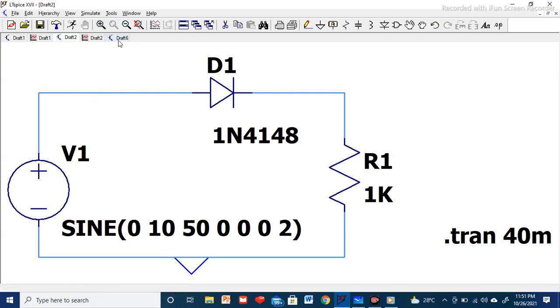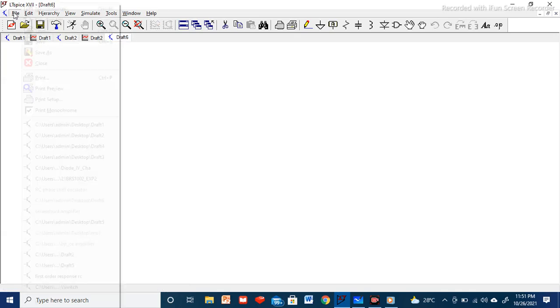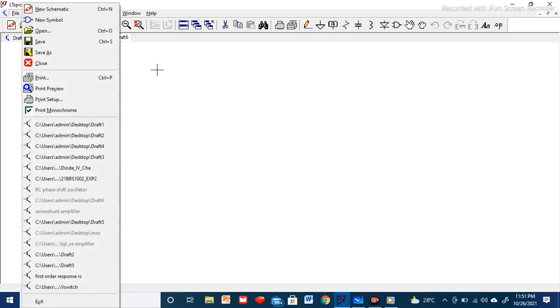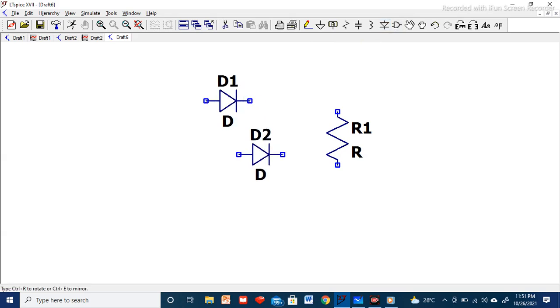I'm going to open a window. From the File menu, you can open a new schematic. I have already opened it. Here I'll take one resistor, place it like this, then press escape. Then we can select a diode, and to rotate the diode press Ctrl R. Then we'll place it here, and when we press the escape button, it will be deselected.